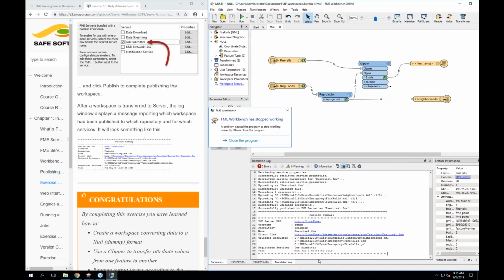So you should see down here at the bottom in your translation log that this workspace was successfully published. So we've got our published summary, and it shows us which workspace was uploaded, where it went, and it provides us with a direct link to go and access that on FME Server.